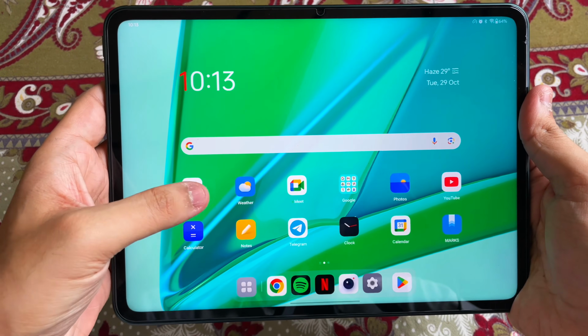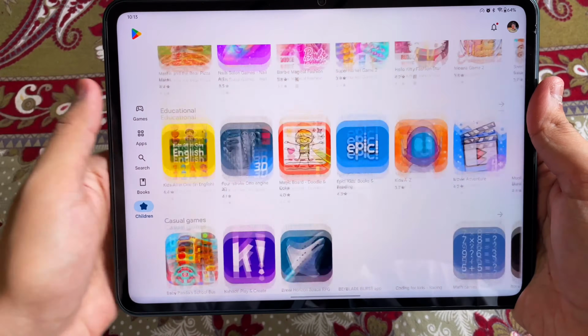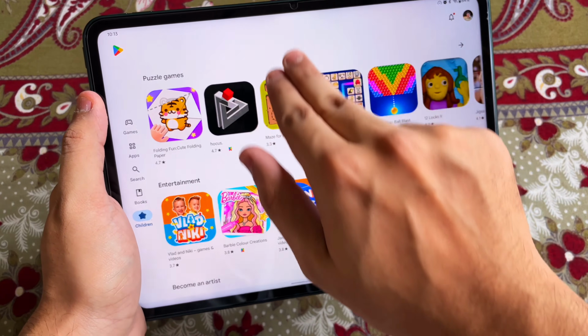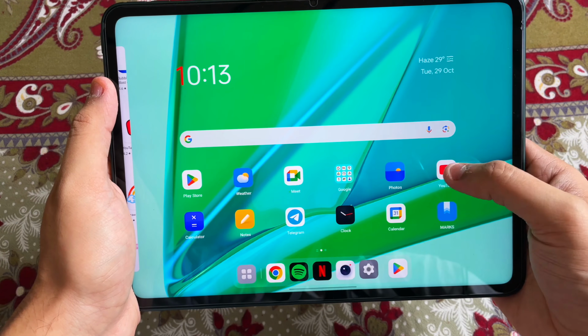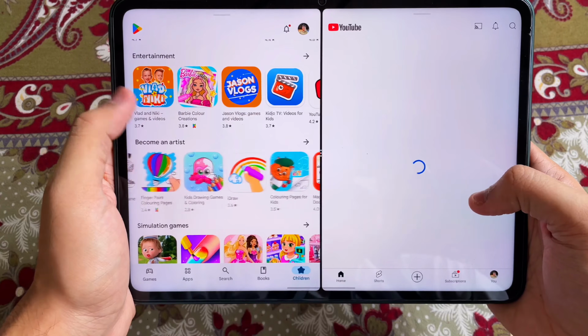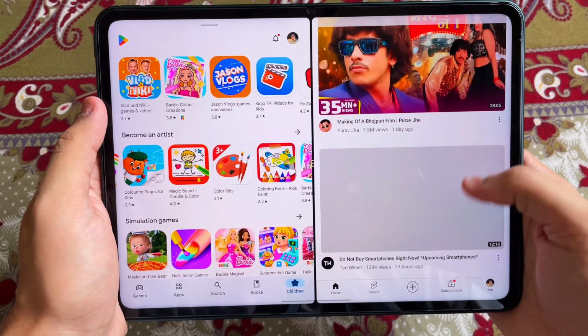Now another feature which you need to know about this tab is actually, if you swipe with 2 fingers down from the top, you will get into split screen mode without any problem. So this is also an amazing feature of the OnePlus Pad.